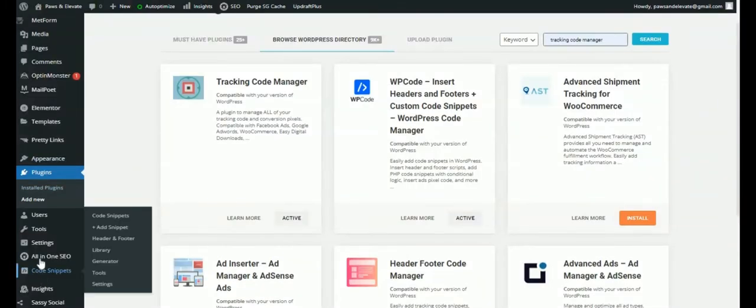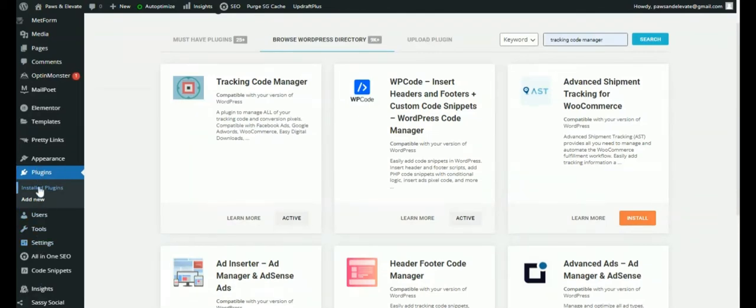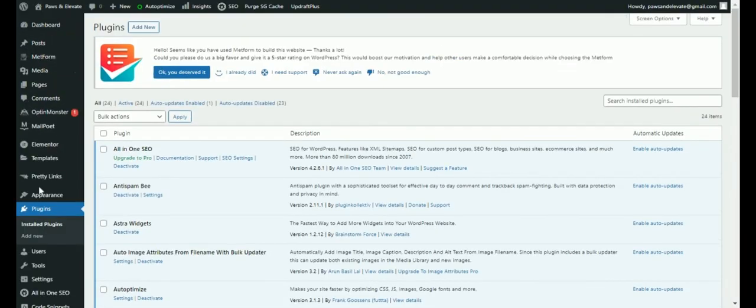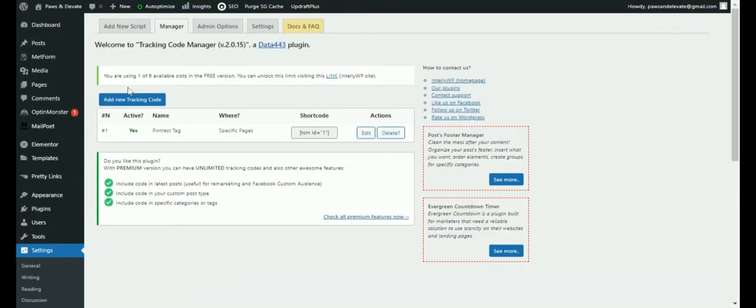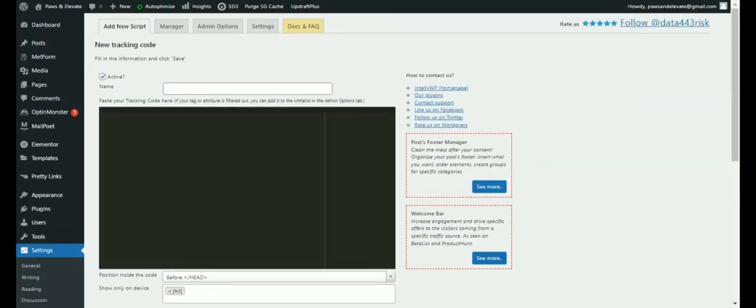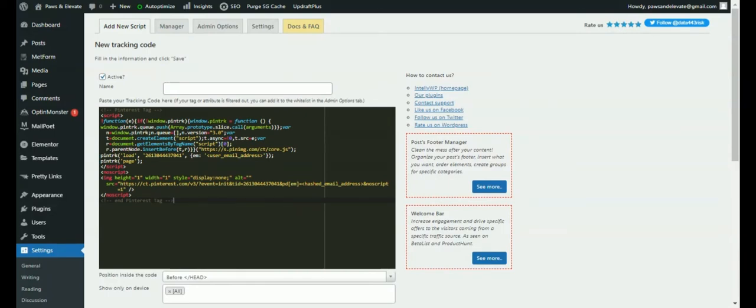Once we're back in WordPress, we're going to go to our installed plugins, look for that Tracking Code Manager right here. So go to settings and click on the tab that it comes up on, which is manager. Make sure you're in manager and then go to add new tracking code. And then right here, name, you can name it anything you want to remember what this code is for. So you can type in something like Pinterest tag or something related to Pinterest, so you know that's what this is. So go ahead and paste that code that we got from Pinterest.